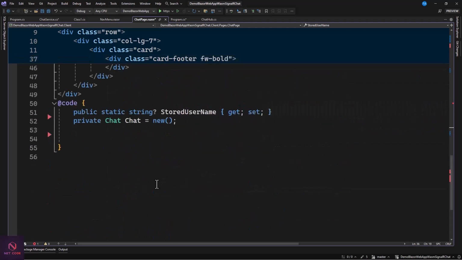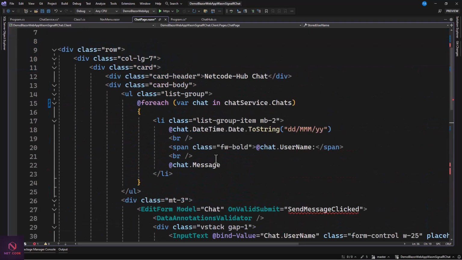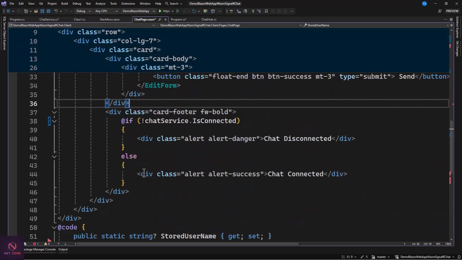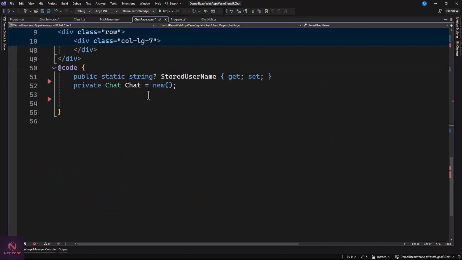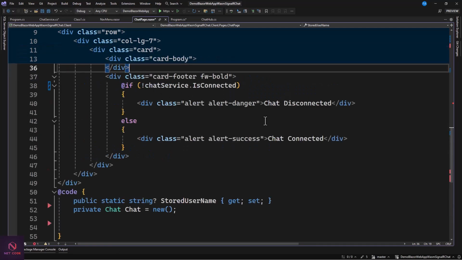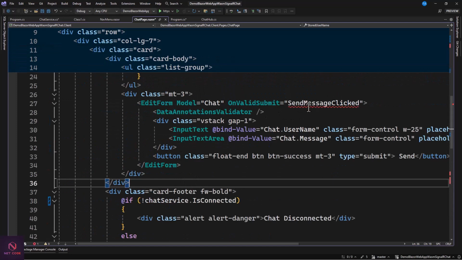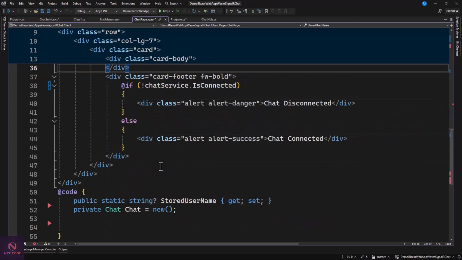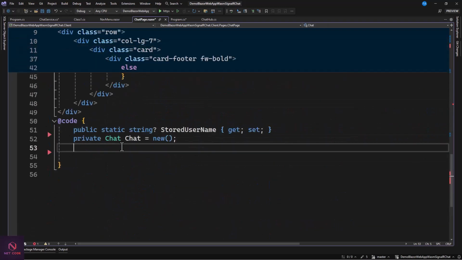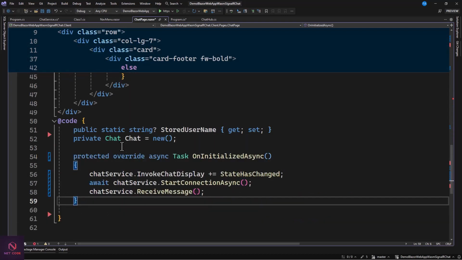Then here we also have the list we get from the service, and also this checking state, or the Boolean expression, which tells you if the connection is well established or not. Just to get it. Now with this method, what can we do? We can just create a page lifecycle method, and that's the initialize async.